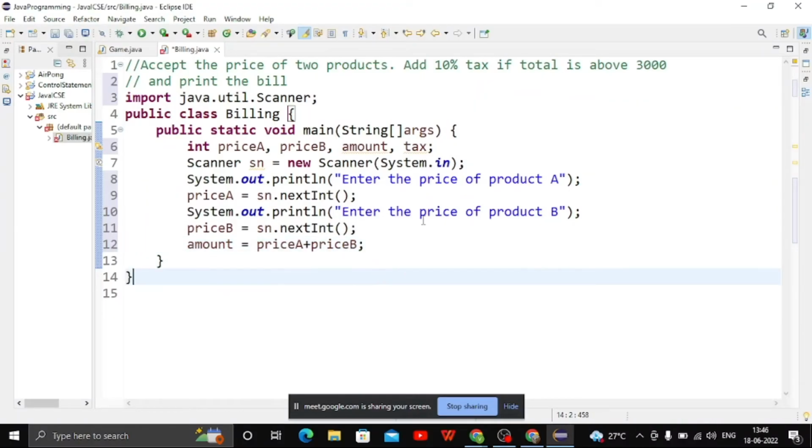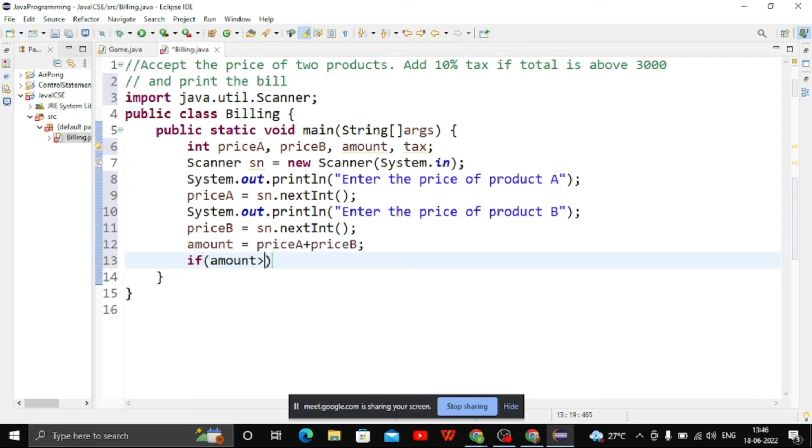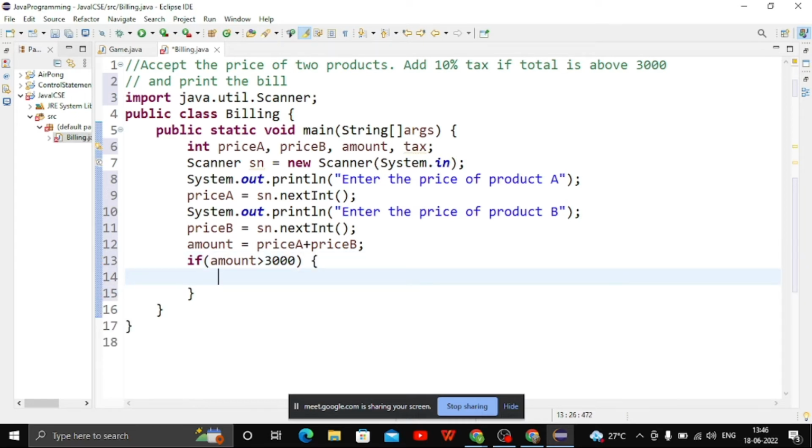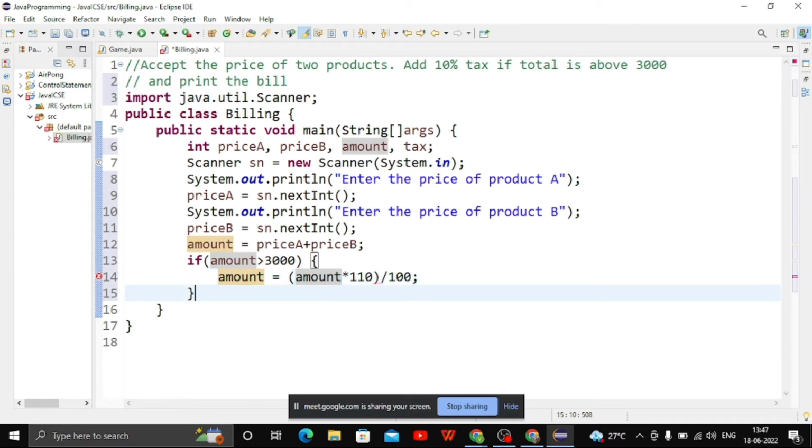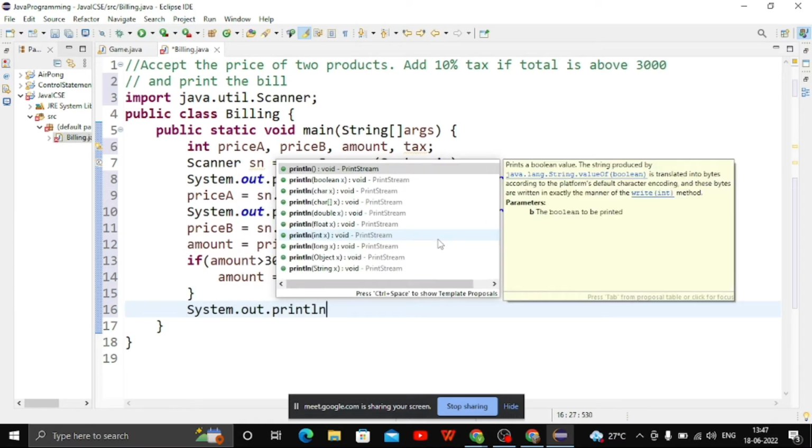Okay. Now we have calculated the assumed price of A and B, right? Now, if amount is greater than 3000, now what should I do inside this block? Can somebody read the question and tell me? Like we have to give 10% tax. Right, we have to add 10% tax to the original amount, right? So this can be done in multiple ways. One simple way to do it will be amount is equal to amount into 110 by 100, right?